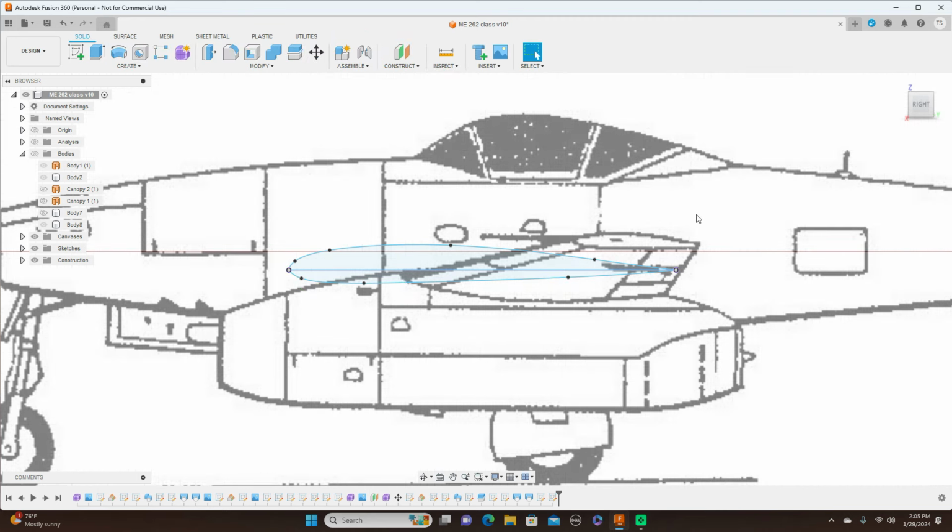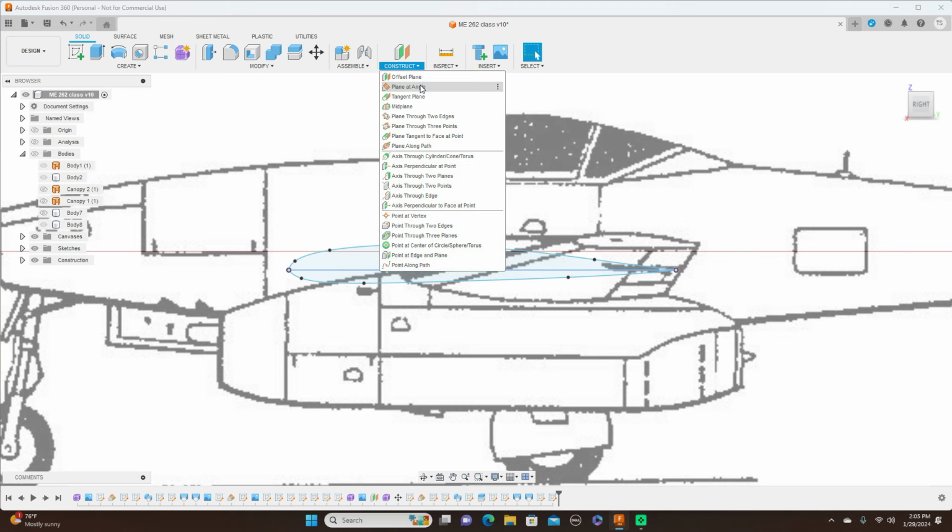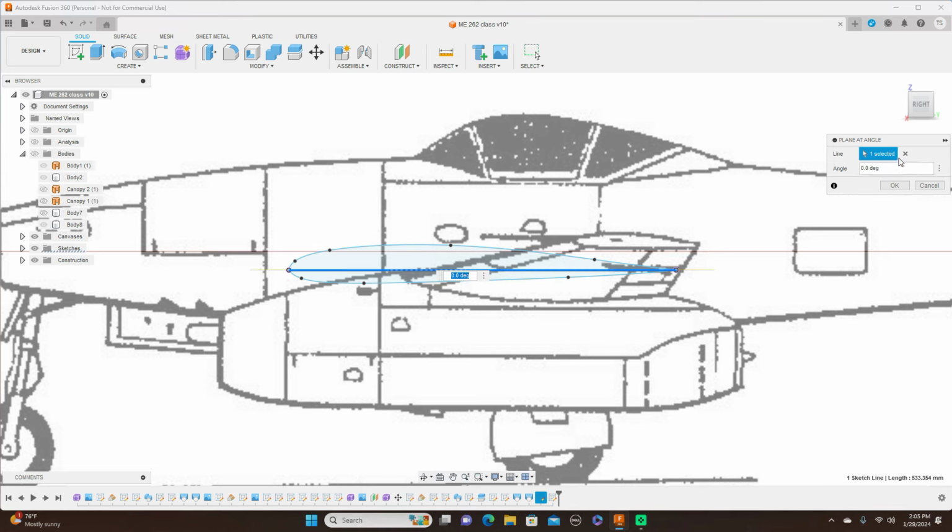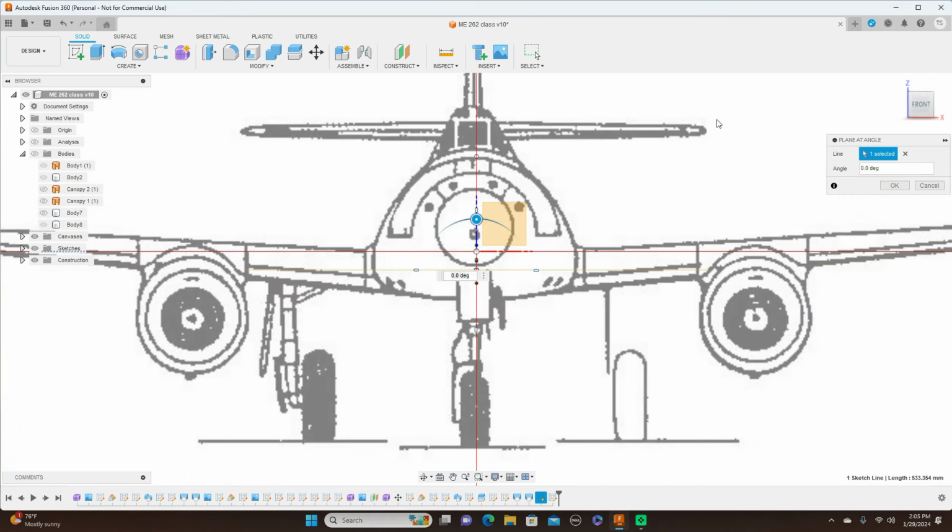Now we want to do a plane at an angle. So we come up here to construction, click plane at an angle, click this line here, and look at the front view of this. Now this plane here, we want to match the same angle as this wing is. So we turn this. 5 is too much, so it looks maybe a -2. Change this to -2. It's not enough, so let's go 3. 3 looks about right. Maybe just a little too much, maybe 2.5. That looks better. Okay, we'll go with that 2.5 and click OK.